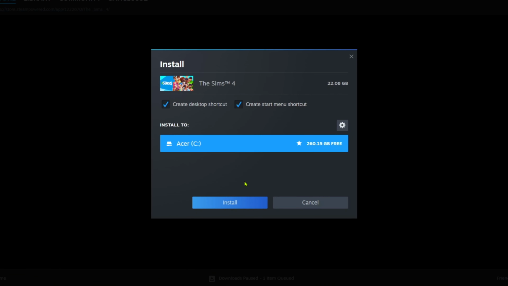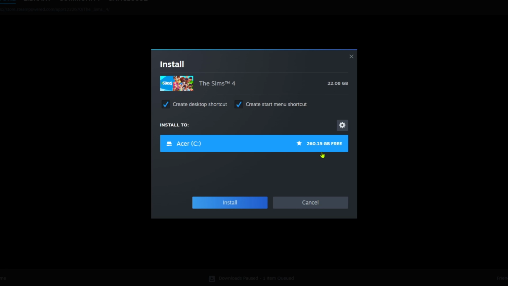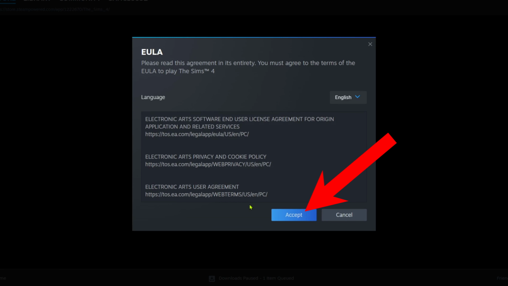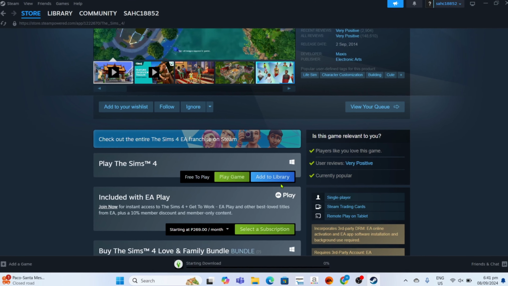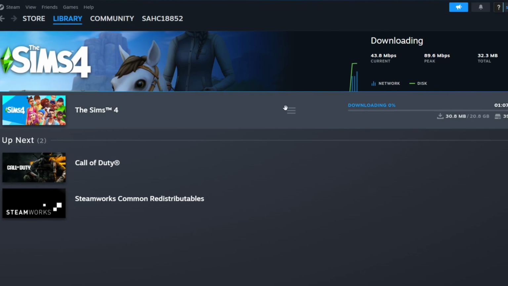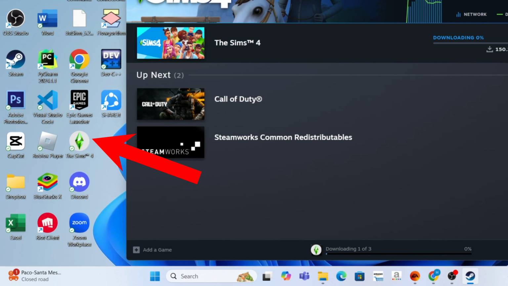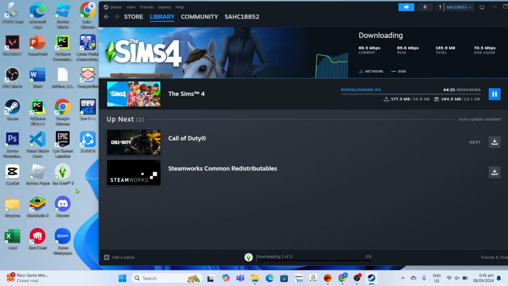And then Steam will show you the total size of the game and the location where the game's files will be saved. If you want to change it, just click this gear button, but if you are already fine with the location, just click install. And after that, it's done. Congratulations, The Sims 4 will now start downloading, just wait for it to finish and then you will be able to play the game. And so that's just how you do it guys.